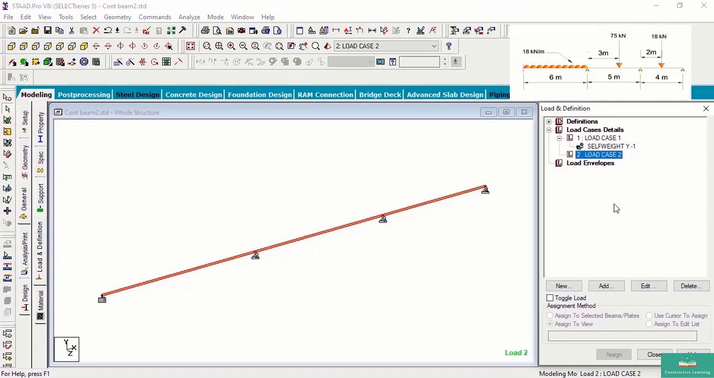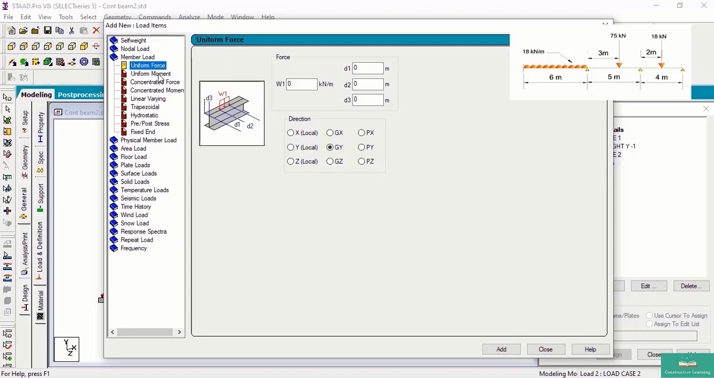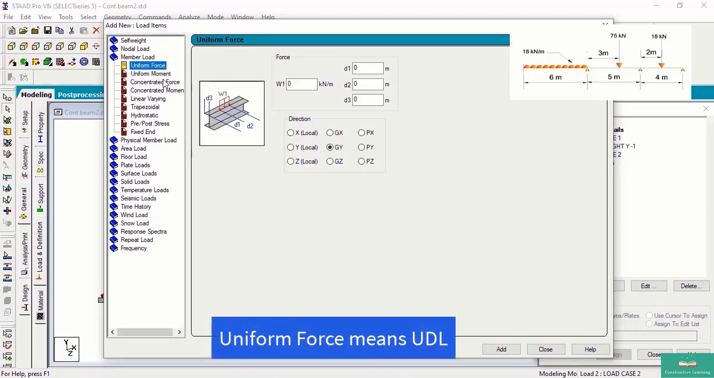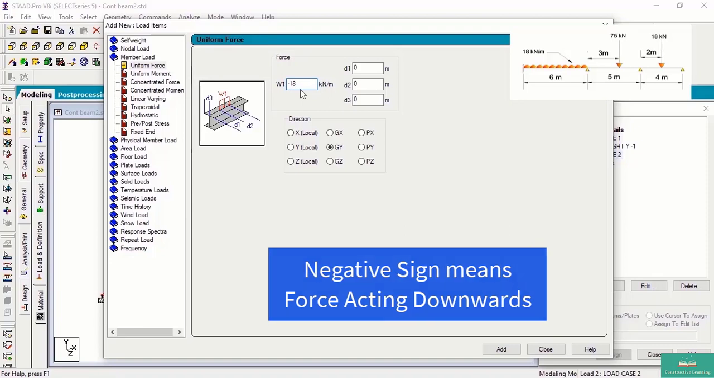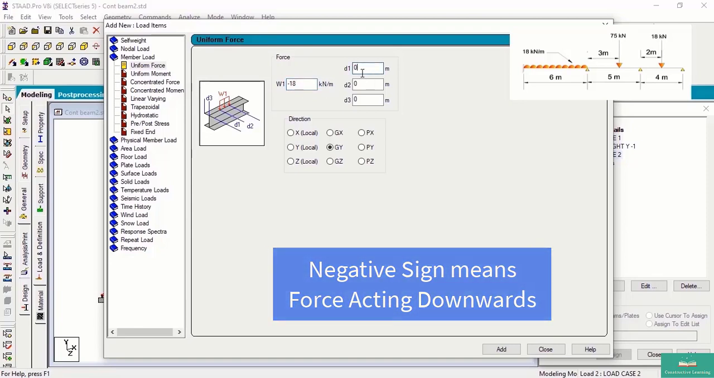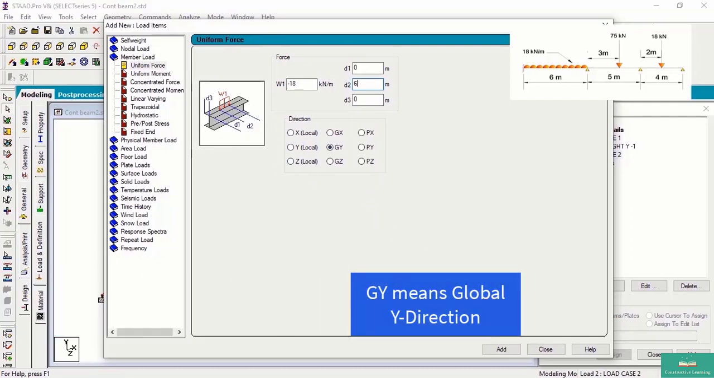To apply live load, first we need to create various loads like UDL and concentrated load. For that, click on load case 2, click on Add. Under member load, we can see various loads such as uniform force means UDL, uniform movement, concentrated force, concentrated movement and other loads. We need UDL and concentrated loads. First, uniform force. The intensity is 18, but along with 18 we need to give minus 18. Minus means downward direction. D1 means starting point of the load. D2 means the spread length of the UDL, which is 6 meter. The direction should be GY. GY means global Y. Add.